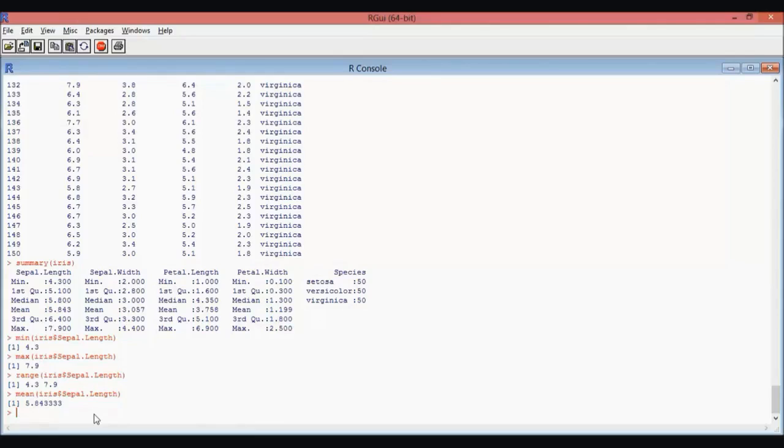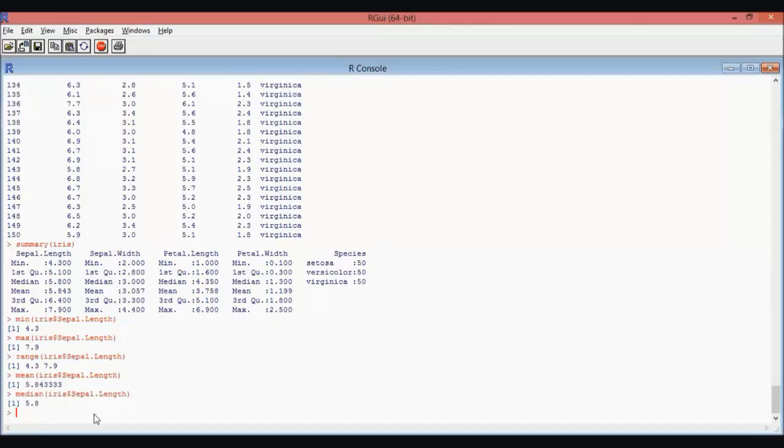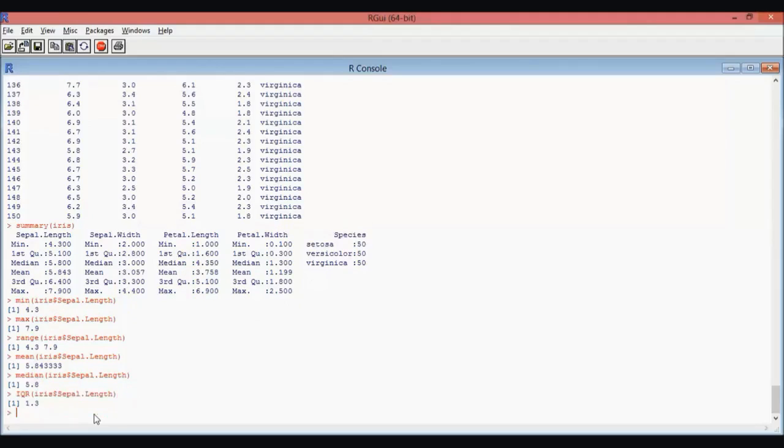Step 6. Median. Median of a column returns the central value by position in that column. For example, median of sepal length returns the value 5.8, which is in the middle of all the values in that column. Step 7. IQR. The IQR of a column returns the interquartile range of that column, giving us a sense of the difference between the upper quartile and lower quartile of the values of that column. IQR of the sepal length returns the value 1.3.